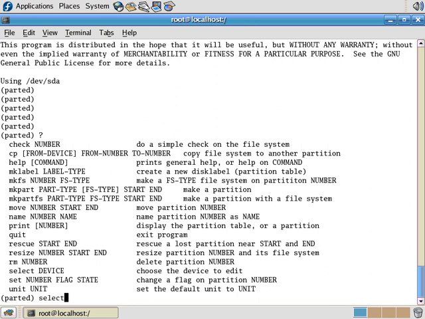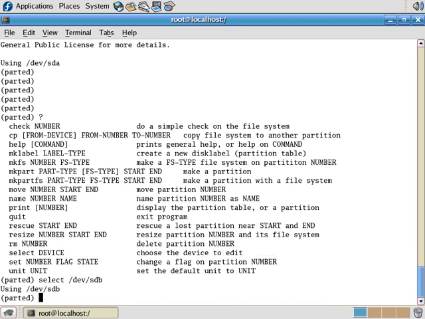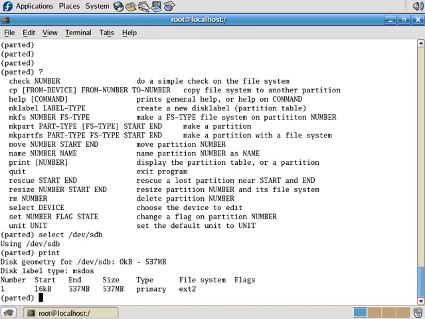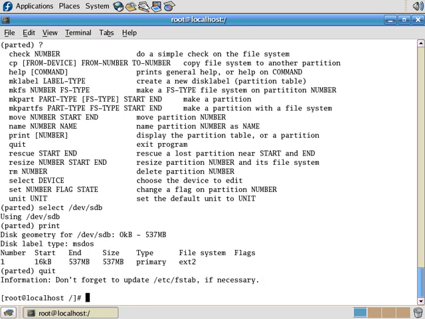I can select a device, /dev/sdb, and then I can print the partition table. So there's the partition we created, 537 megabytes it says. So the command menu here looks similar to fdisk. So that's parted. I'm going to type Q to quit.